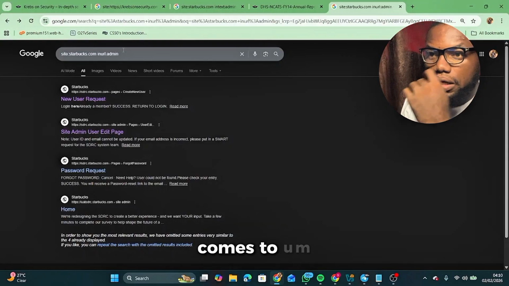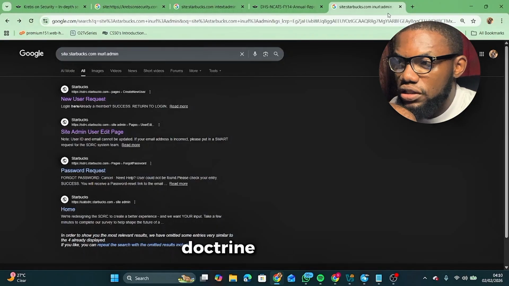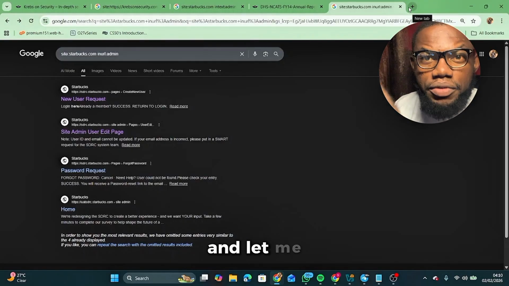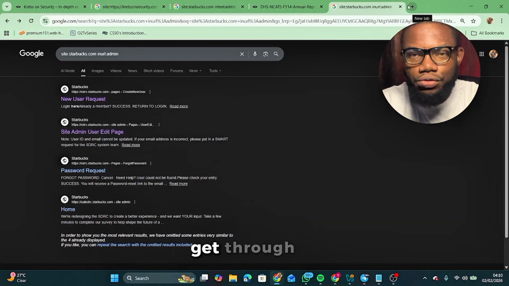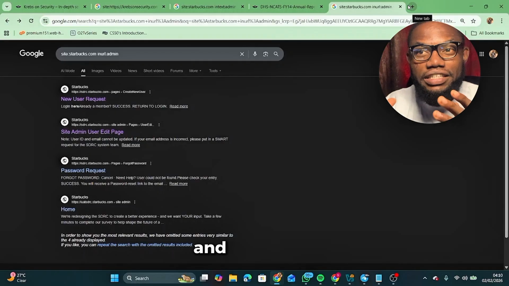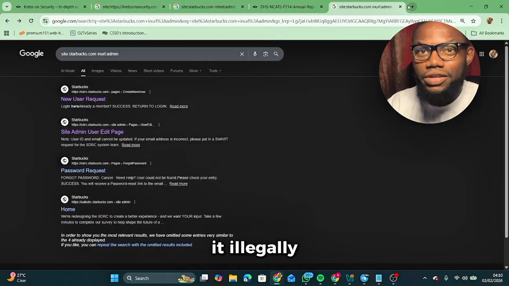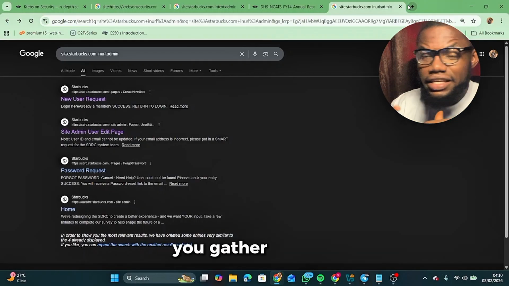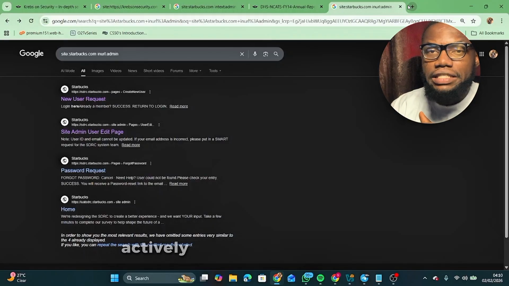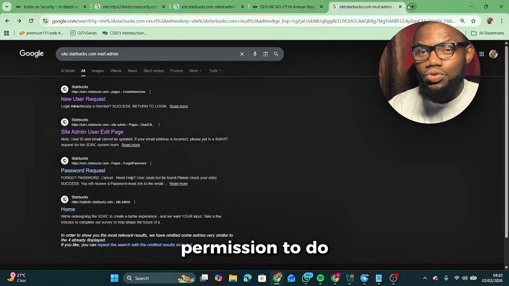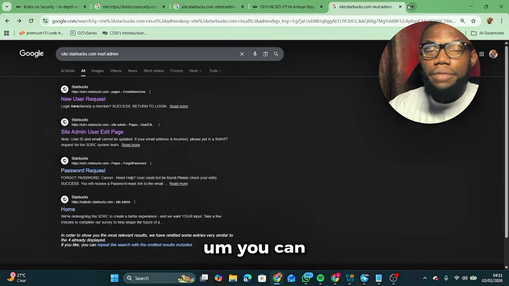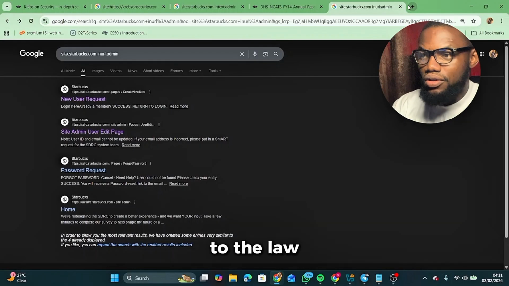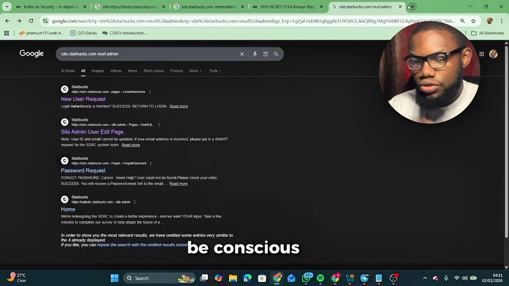When it comes to Google Dorking and the power it has, let me make this clear: it can be illegal. I need to get through to you. This is illegal. How do you know you are doing it illegally? When you start using the information you gather against the company, or you are actively gathering information when you were not given explicit permission to do so, it is illegal, and you can be prosecuted according to the law. So be conscious of that.